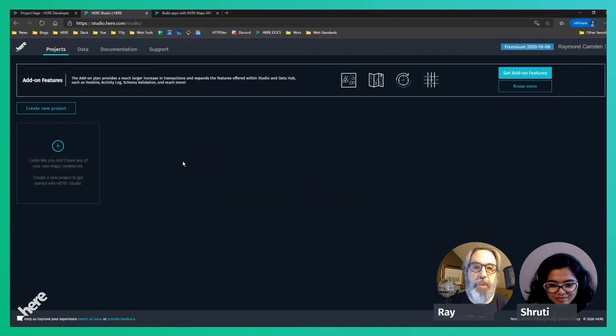But what I love is that all my data is in Data Hub. And if for some reason Studio doesn't quite do what I want, I can use our JavaScript maps library, use the exact same data, and do more customized stuff there. So it's no risk. It's again great for prototyping. I just really, really like Studio. Again, maybe a little bit biased.